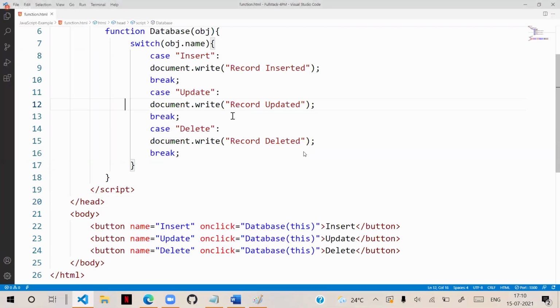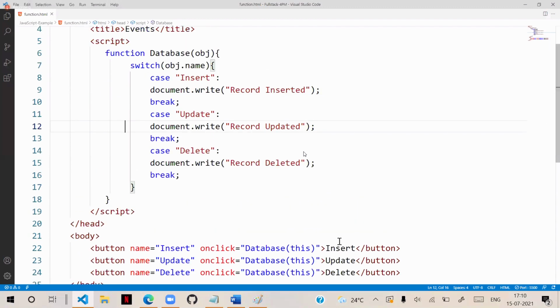And you see now, when I click delete, it says record deleted. When I click update, it says record updated. And when I click insert, it says record inserted. That means now 3 buttons are doing 3 different functionalities with only one function. So this is possible with the help of this event argument.